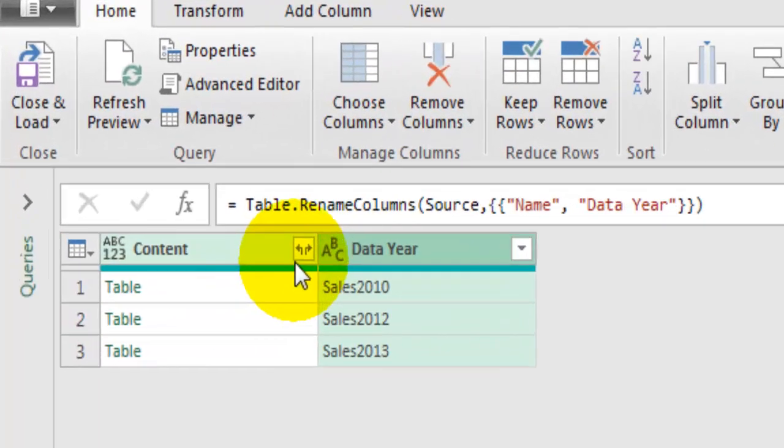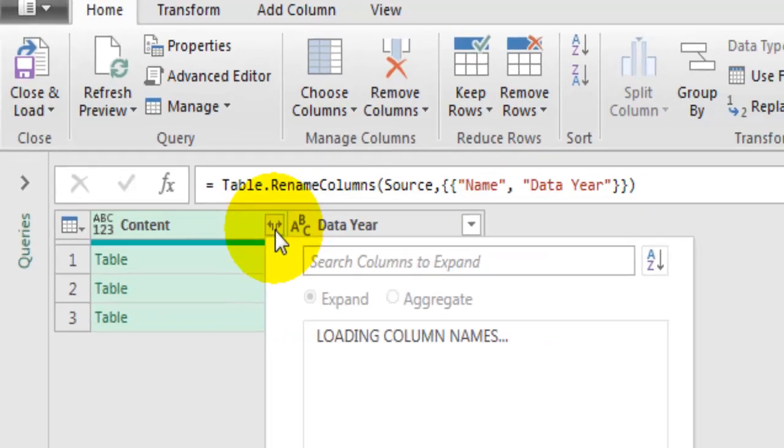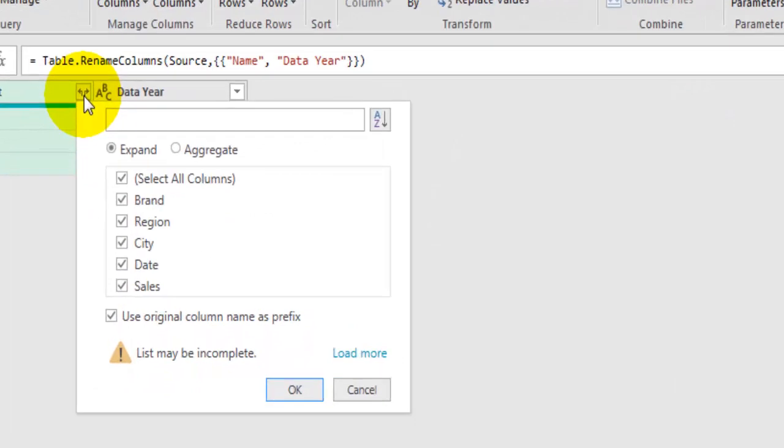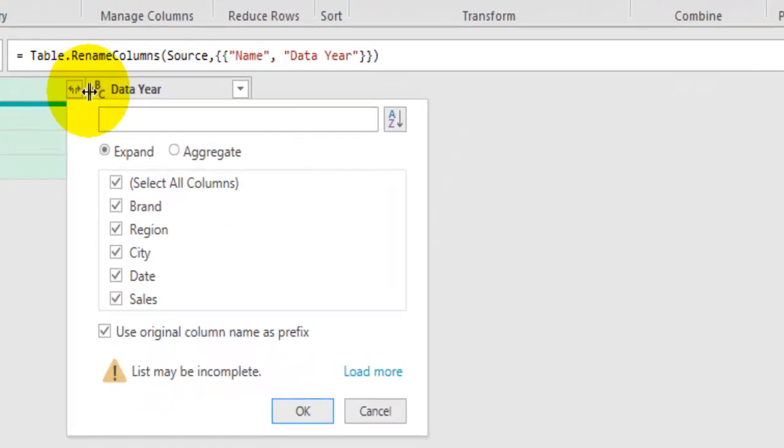I can see a small expand button in this content field. I click on this expand button. It will show me the list of header fields available in these datasets. You can make a selection as per your choice. If you want specific fields, you can select those. In this example, we want all fields, so make sure you select the all columns checkbox.